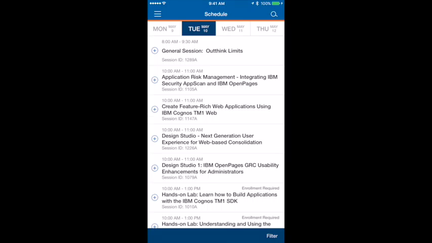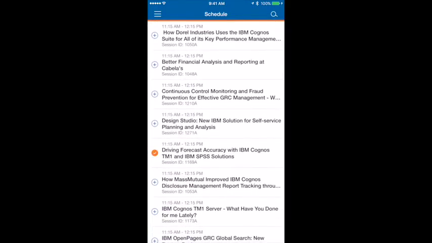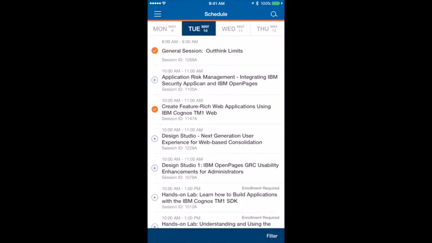And we can do this a couple of different ways. One, if I just want to quick add any sessions going on, let's say I just want to add the general session, and then add a session at 10 o'clock, and then scroll down and add something at 11:15, it'll allow me to do that. But let's say I don't know what this title really means for me and I want to get into it a little bit more.